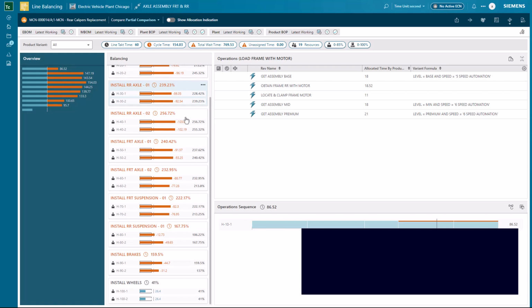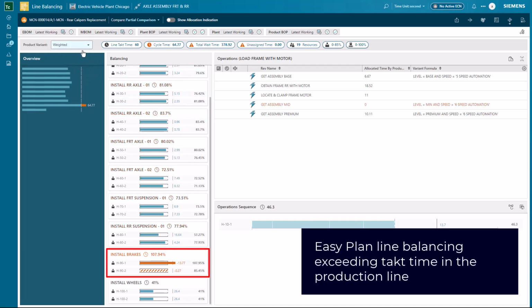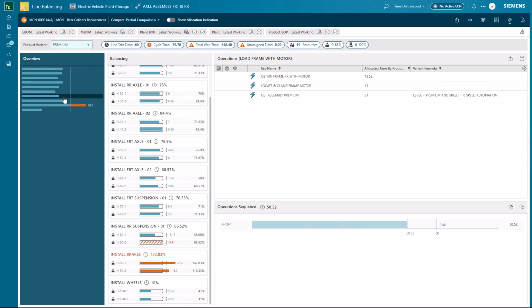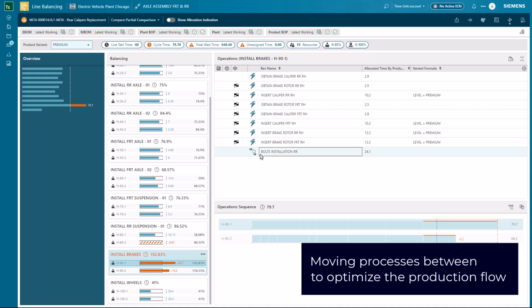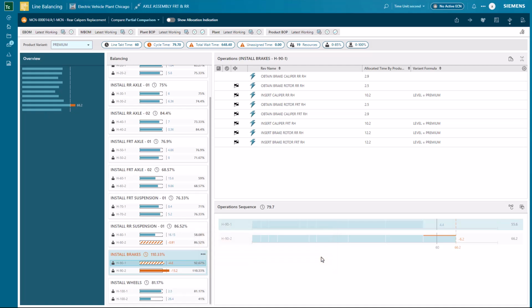As an industrial engineer, I can view the production line to quickly see violations, filtering by different product variants. With a task-based user interface, I can easily optimize the lines and address exceeding take times.